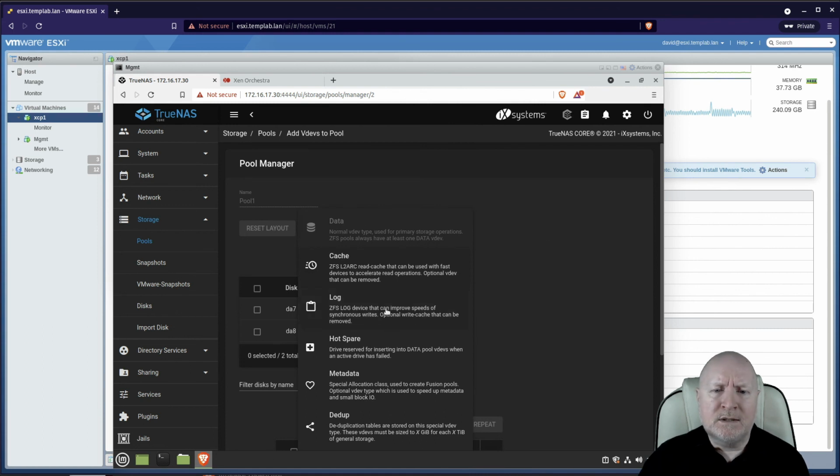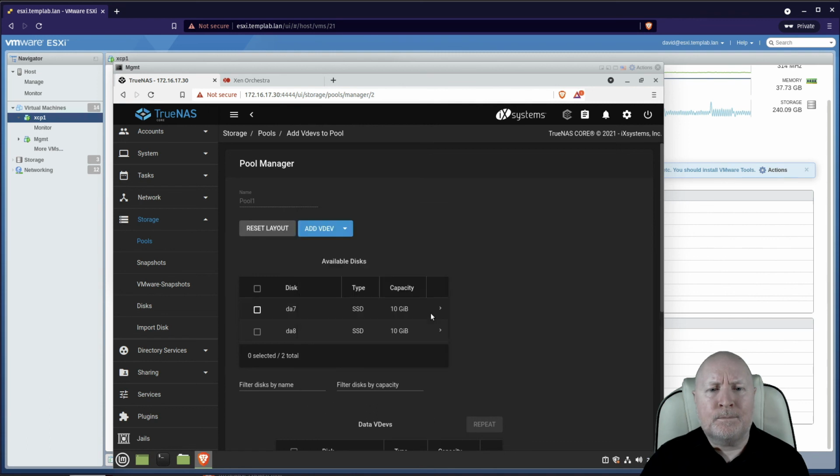And this is what we want here, the ZFS log. And as it says, it's an optional write cache. You can add one and you can take it away. You can do it on the fly effectively. It doesn't really make any difference, but we can add this in.